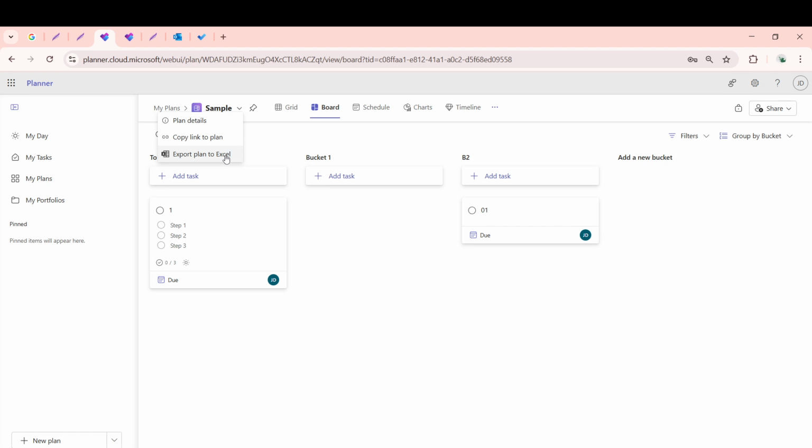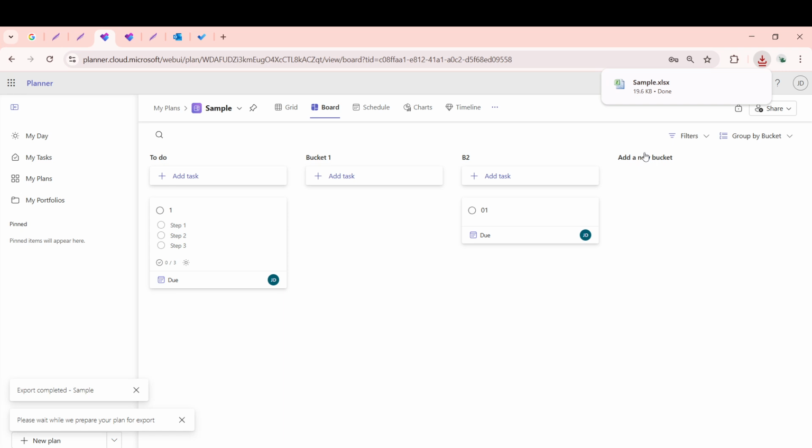The Planner system will compile all the details of your plan and automatically download an Excel file containing your data right to your computer. Once the download is complete, navigate over to your local storage or the specific downloads folder where your files are typically saved. There, you'll find the newly created Excel file. This file now serves as a handy backup for your Microsoft Planner data.